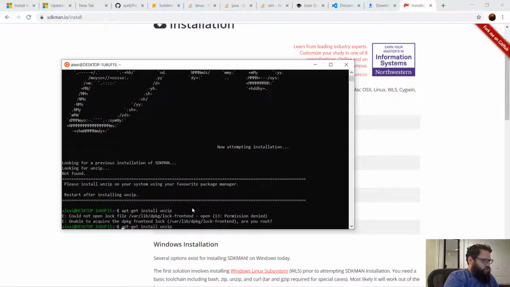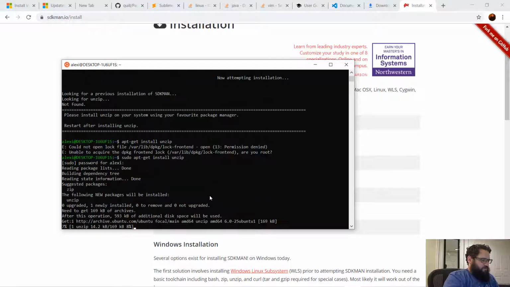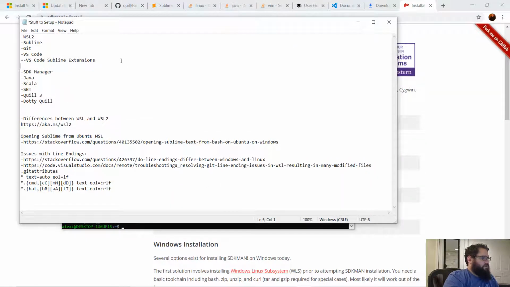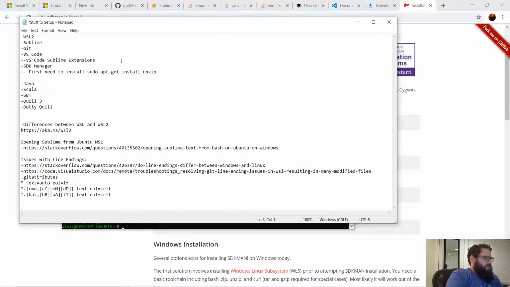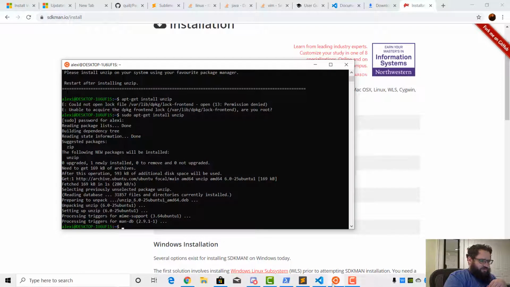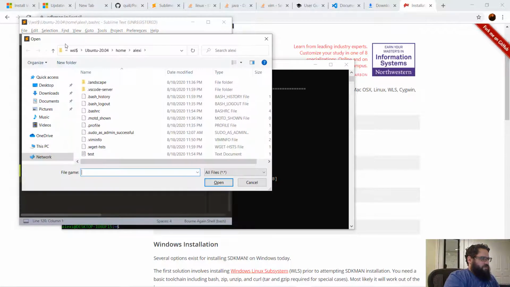Wait, no. sudo apt-get install unzip. Enter your password. And yes, first we need to install unzip. And by the way, just because we have Sublime Text, let's open this up in Sublime Text, because it has much better capabilities around undo and that sort of thing.